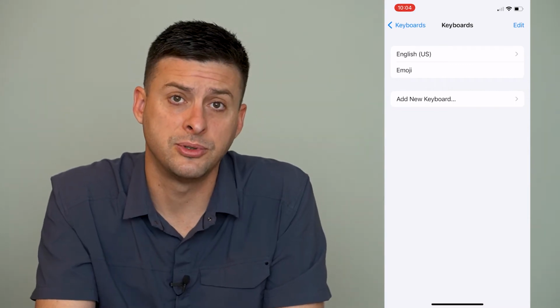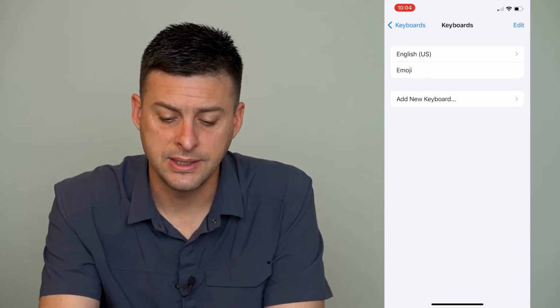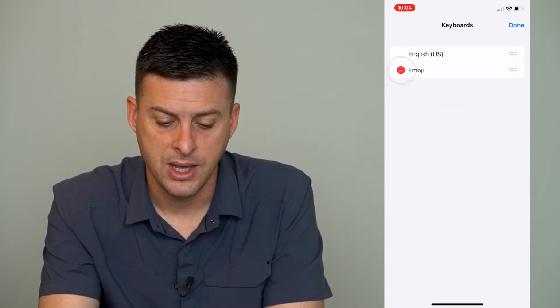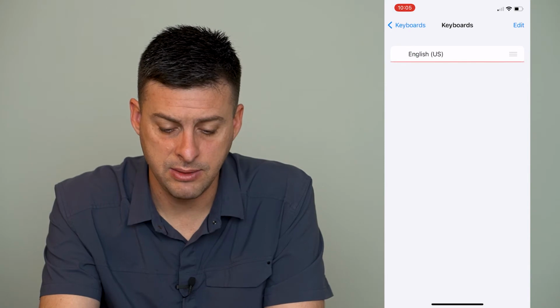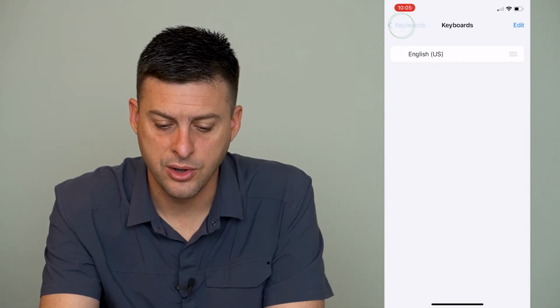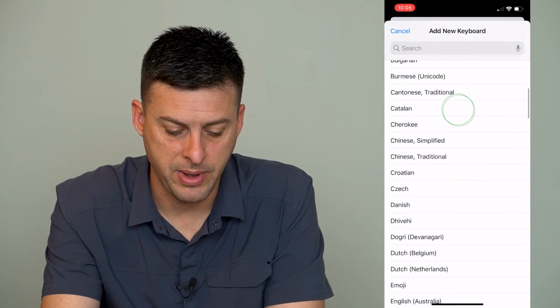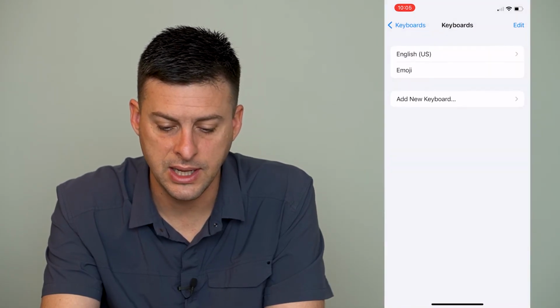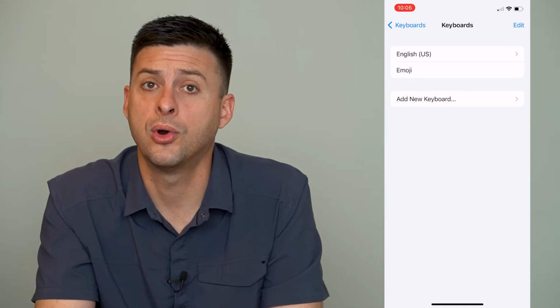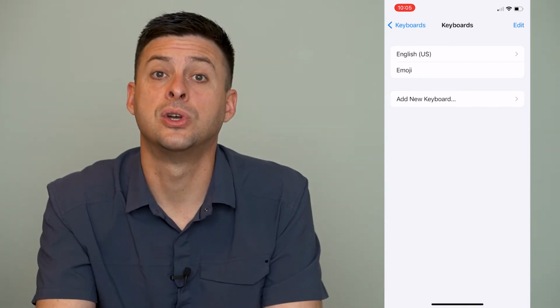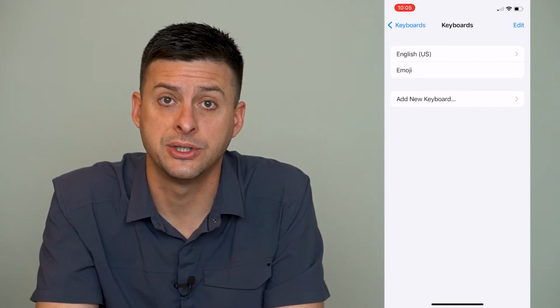There are two different options you have. One is to tap edit at the top right, and then remove that emoji keyboard, go back and add that emoji keyboard back in. So you can delete it and add it back in. Or a different method is to reset your keyboard dictionary.